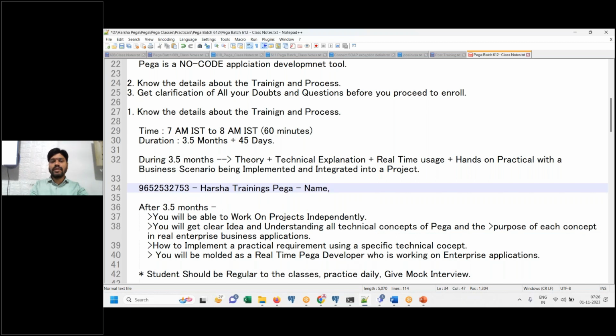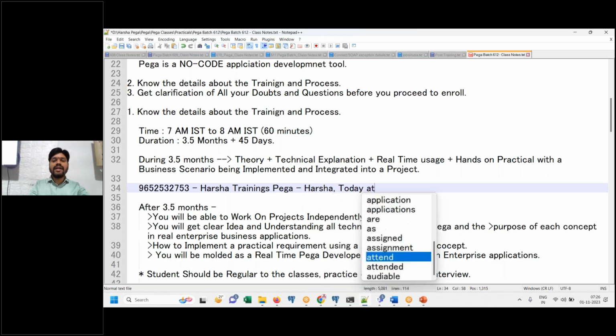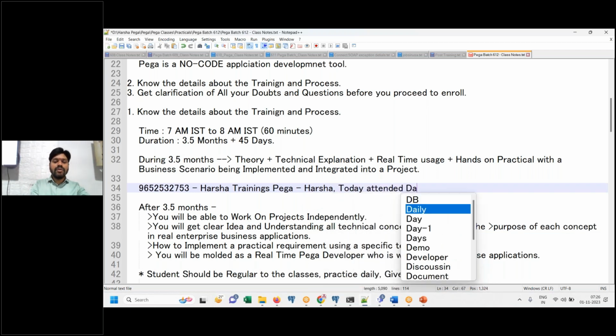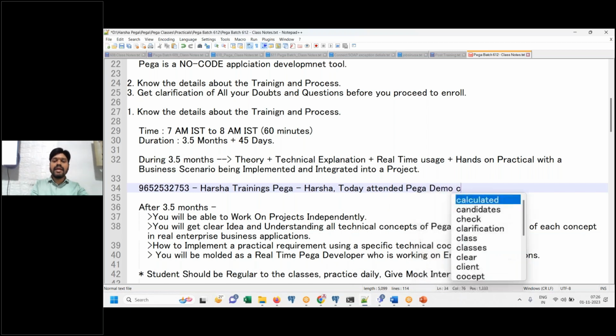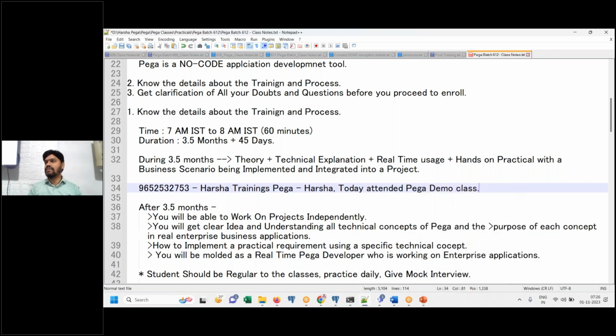Mention your name. In place of your name, you mention what is your name. My name is Harsha; you mention your name. Today attended PEGA demo class. That's it, simply. My admin team will be able to understand that you did not have any communication previously, and they will share all the required documents with you.